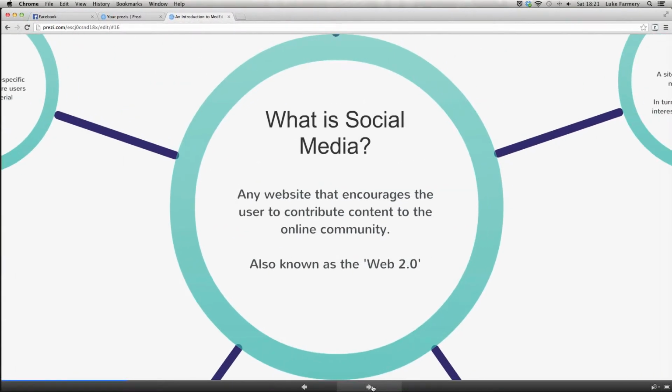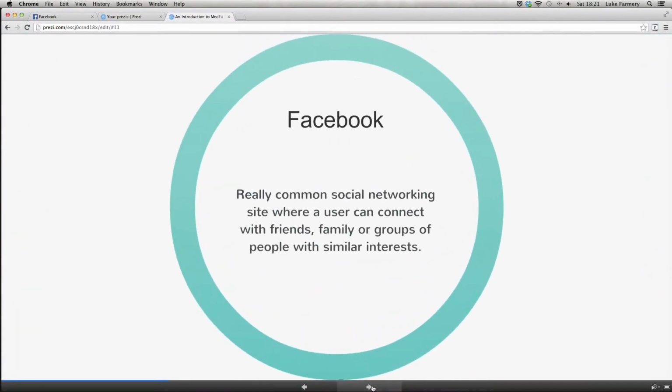So what is social media? Social media is any website that encourages the user to contribute content to an online community. This is also known as the Web 2.0. One very common example is Facebook, where users can connect with friends and family, as well as groups that share similar interests with them.